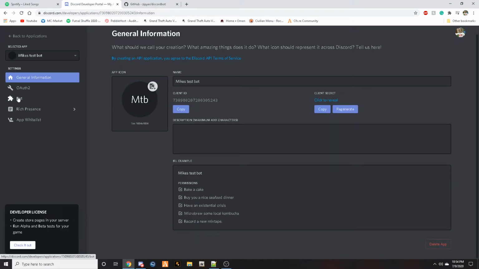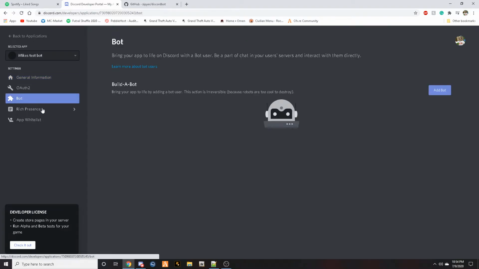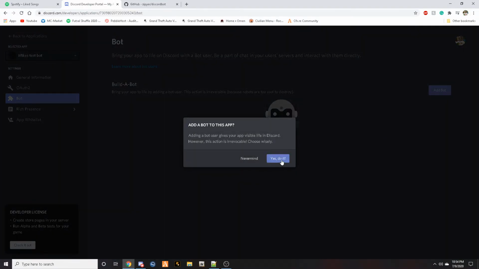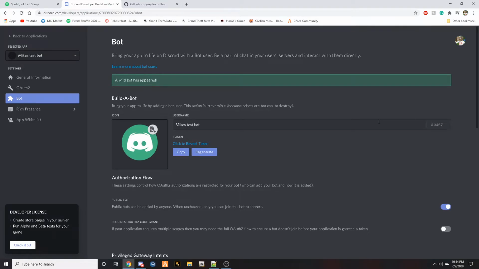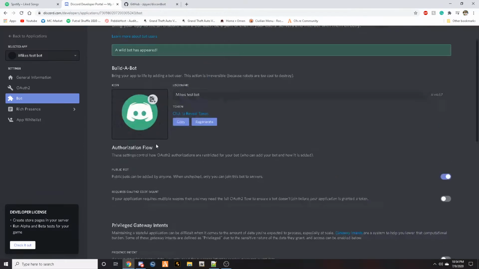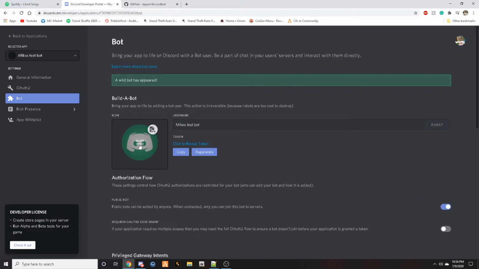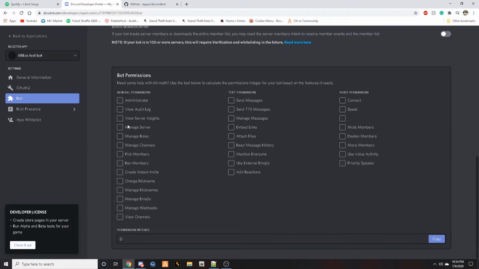So what you're going to want to do is go down to bot. You're going to click add bot. So now it's an official Discord bot. So you can find this as like a real user, but as a bot. And you can change the icon, the username, anything you want here. You're going to want to go down to the bottom of the bot permissions and give it administrator so you don't have to select everything.